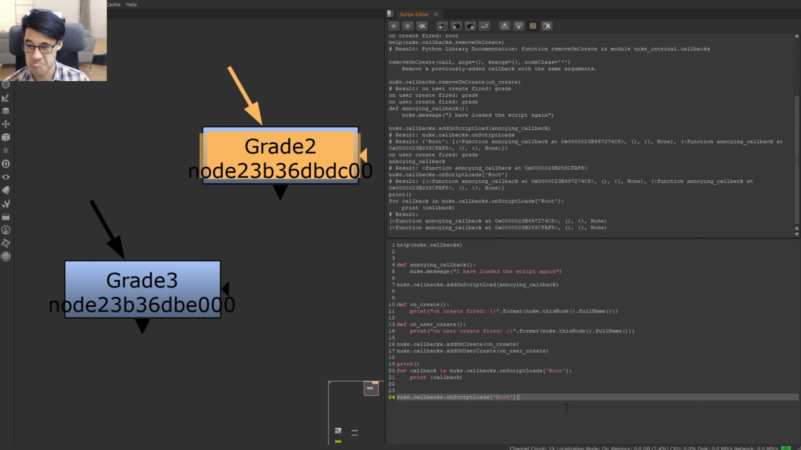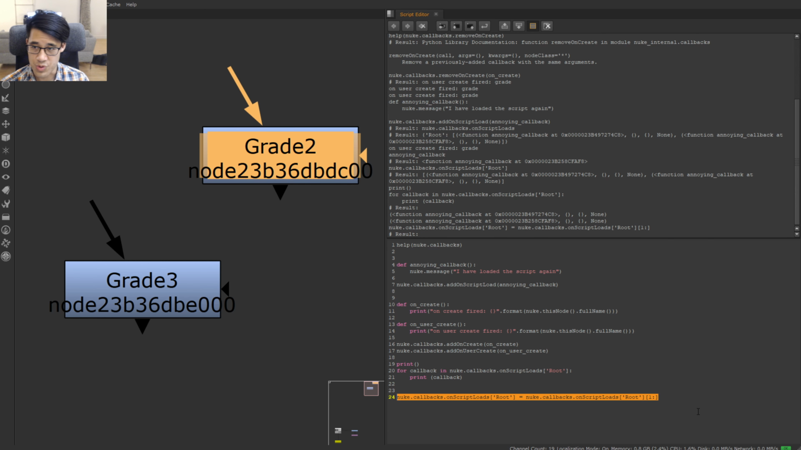malarkey. So I'm saying the callbacks for the onScriptLoad event on the root is equal to the callbacks for the onScriptLoad event for the root, that. So it is basically set the list of callbacks to run to be what you had, but from the first one onwards. So it's going to basically retain this one. It's going to throw away this here. All right. So we'll do that.